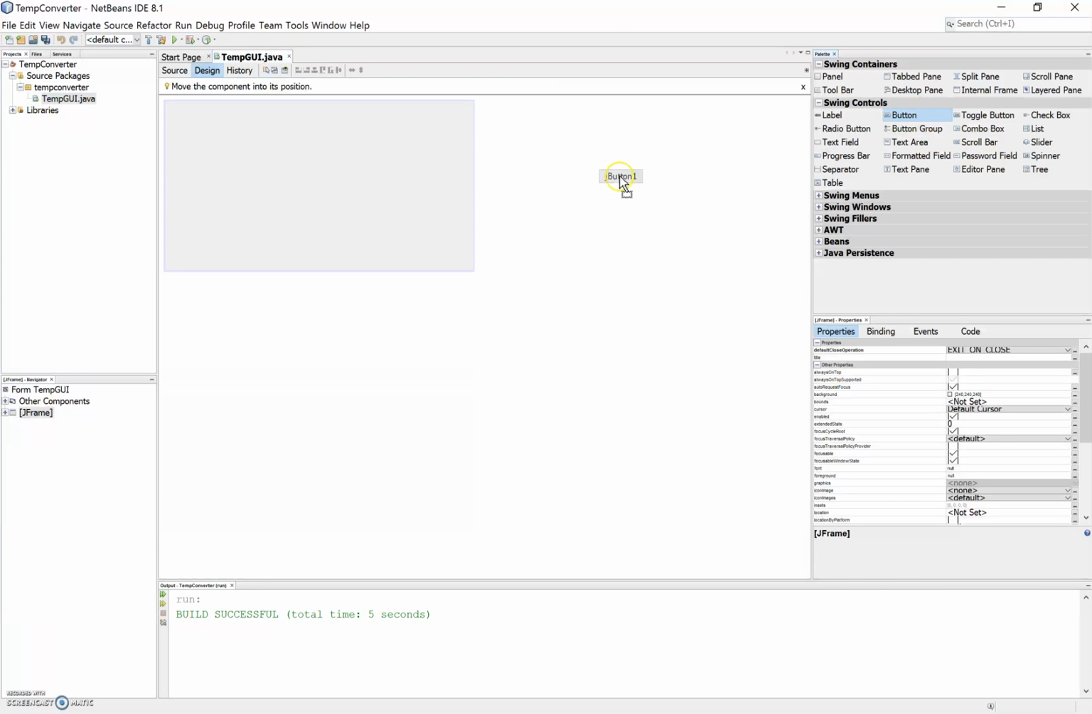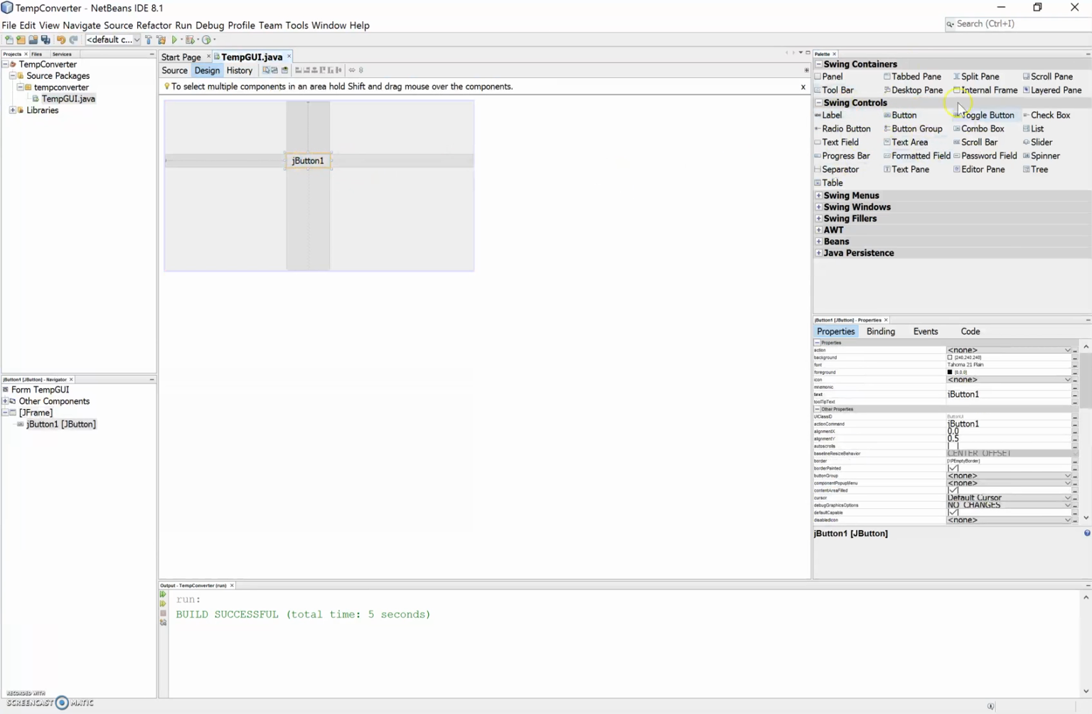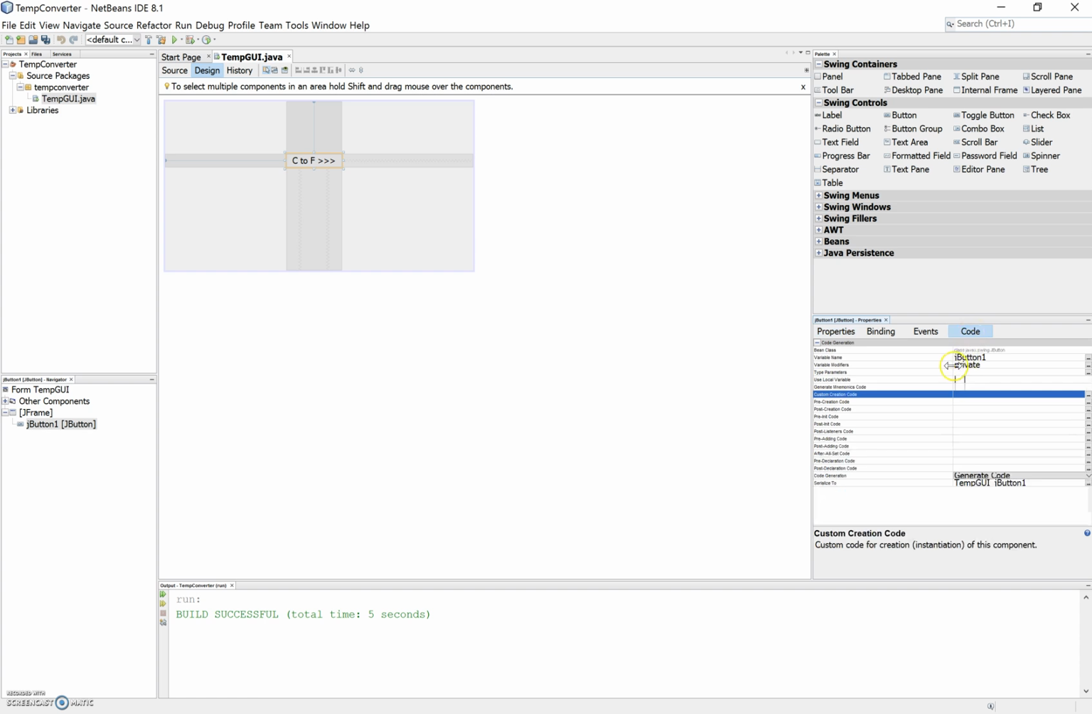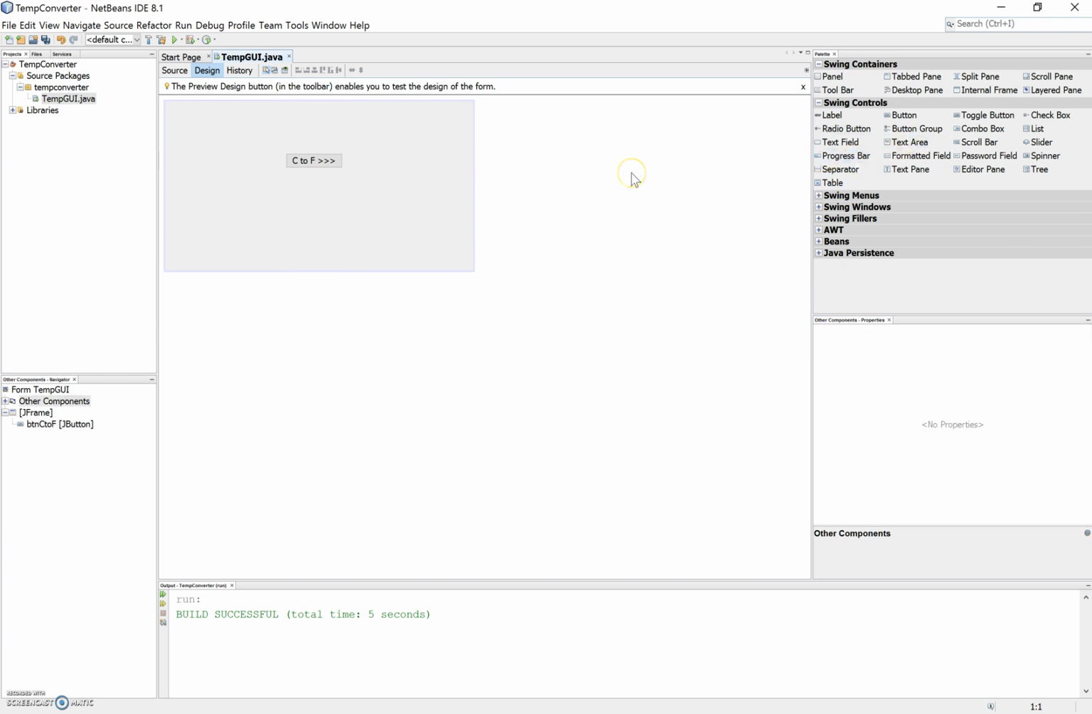Let's add a button. So all I'm doing here is over in my swing controls, I'm selecting button and dragging it on. Okay. So all of my controls are in the top right. In the bottom right, I have the properties for my button. So let's change the text on that button to say C to F and hit enter. And then let's go ahead and rename this variable. Okay, so under code, we can select the variable name. Let's call this btnC2F and hit enter.